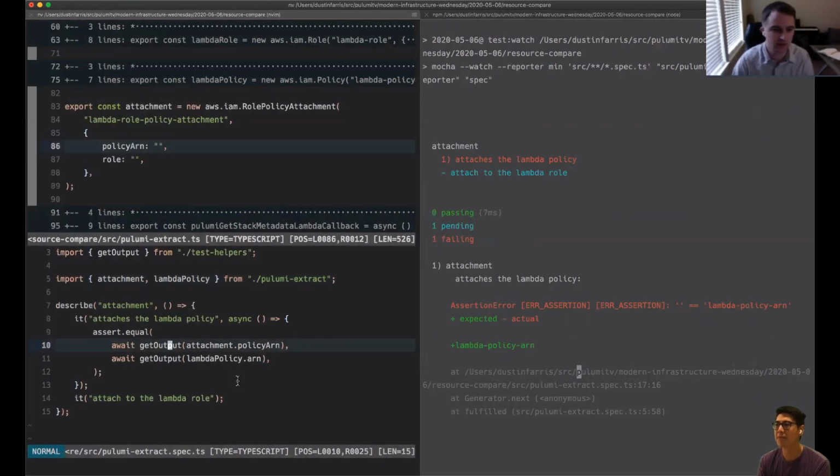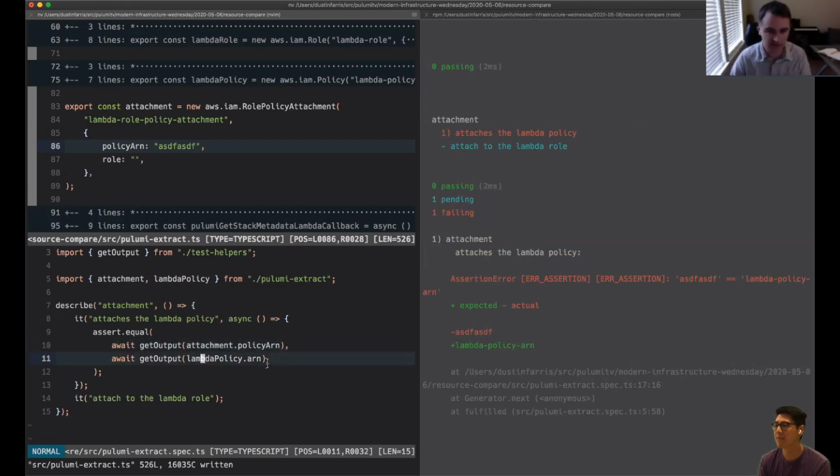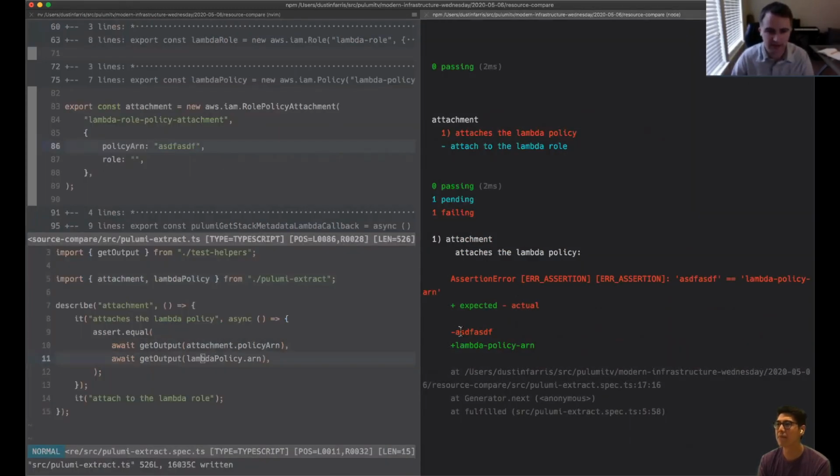So you can see that I've got this failing test now. And that's because my policy ARN is not equal to the Lambda policy's ARN. What I want to call attention to on the right here in the output is my expected and actual. I'm expecting this, my actual was this bogus string that I put in. And this lambda-policy-arn is coming from the Pulumi resource monitor mocking feature that I showed earlier, where I was able to mock the ARN of any resource by just providing a mock value of its name-arn. So this is how I'm able to write a unit test against something that would normally only be available after this was applied.